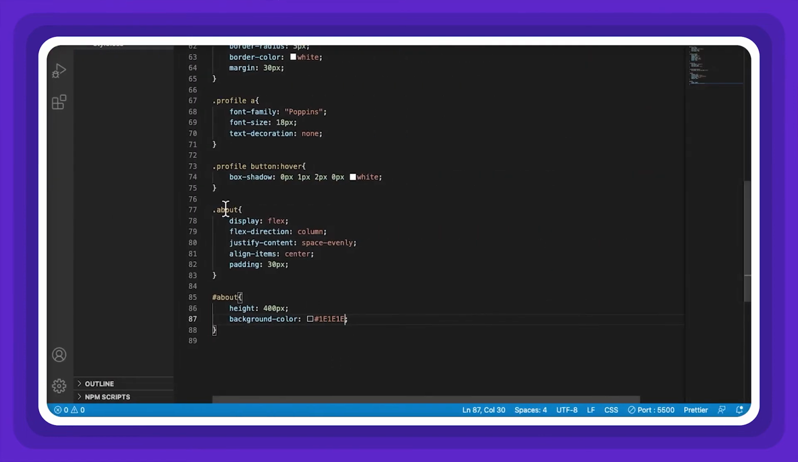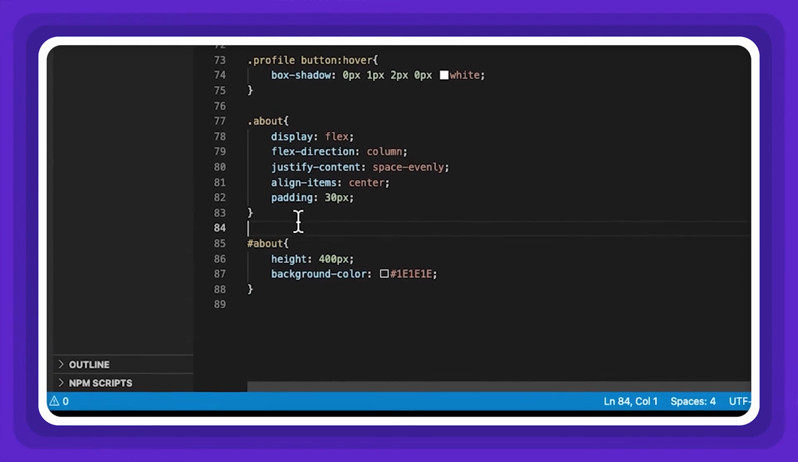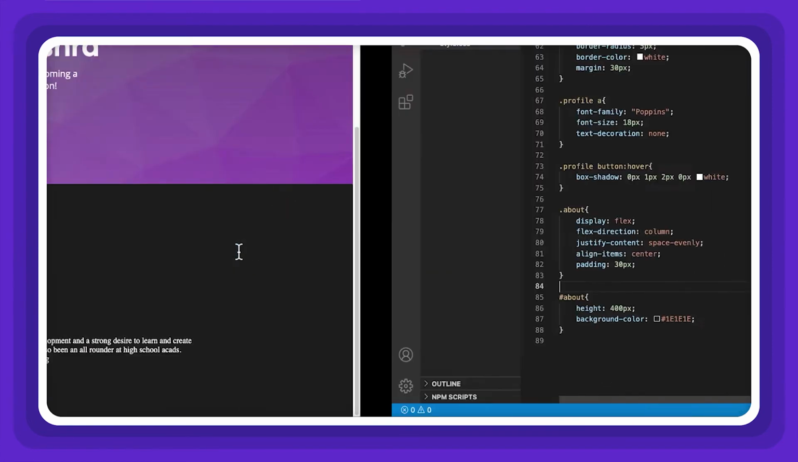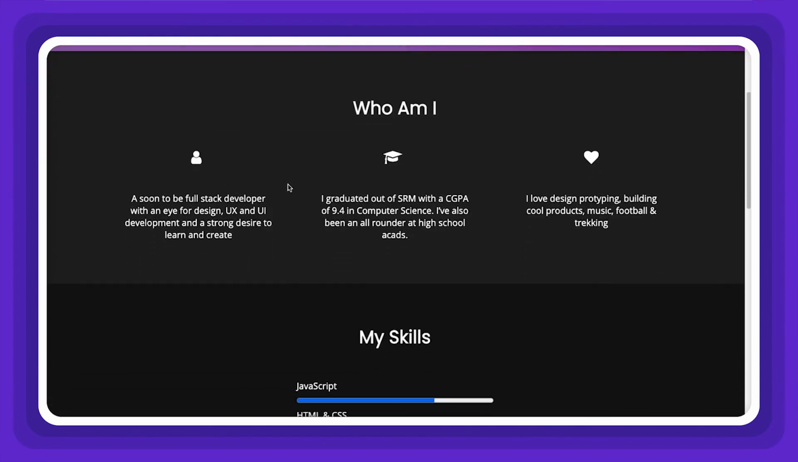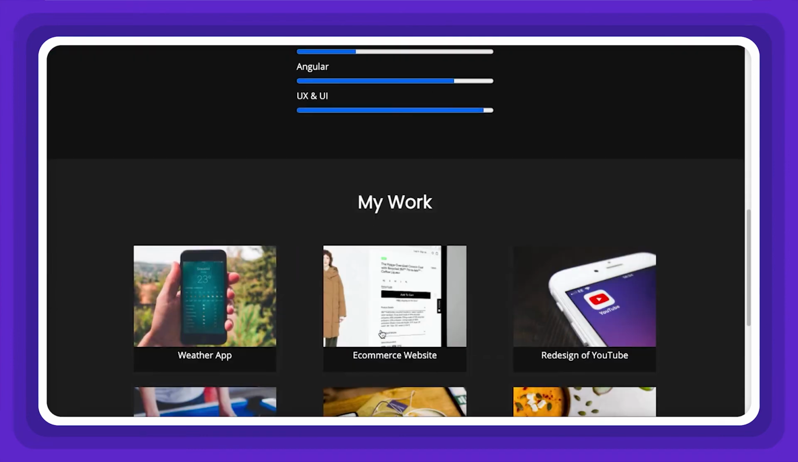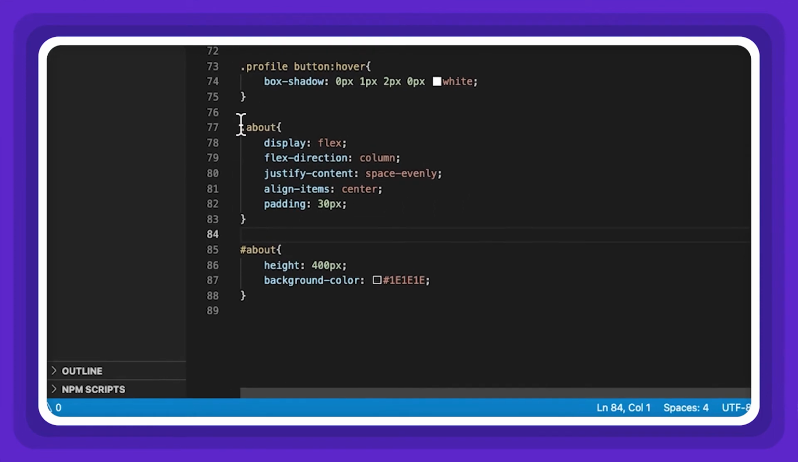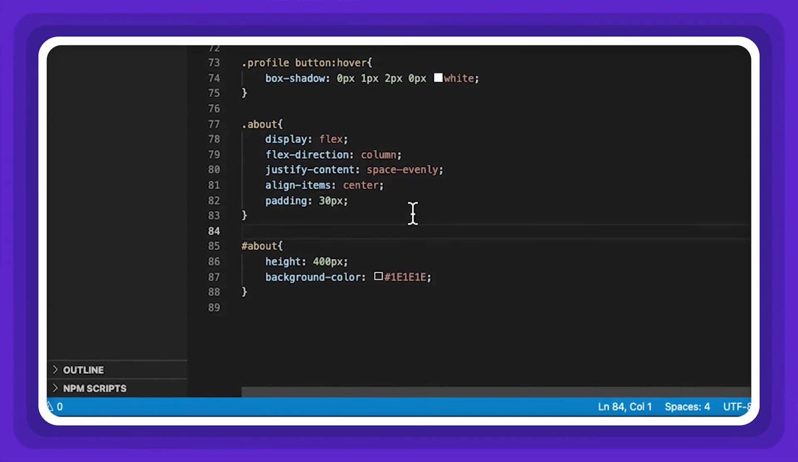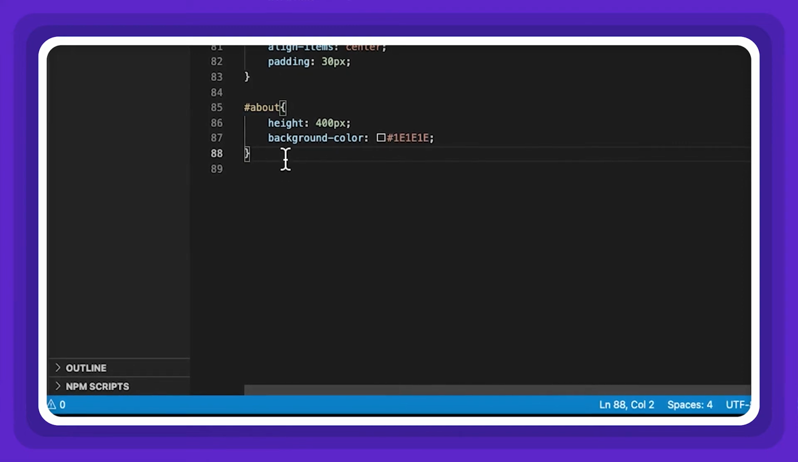The reason why I have given class here and ID here is, if you just look at the web page, right? These are going to have similar styling. This about section, skill section, and work section are going to have similar styling. So I'm going to just use the same thing and style it again. That's the reason why I've selected the ID and styled the about section.